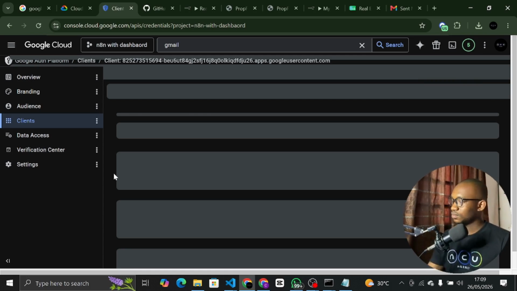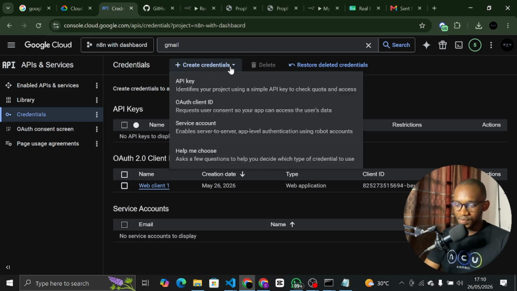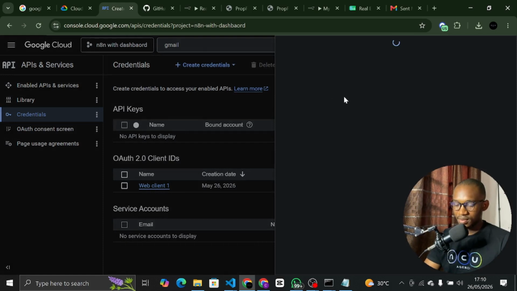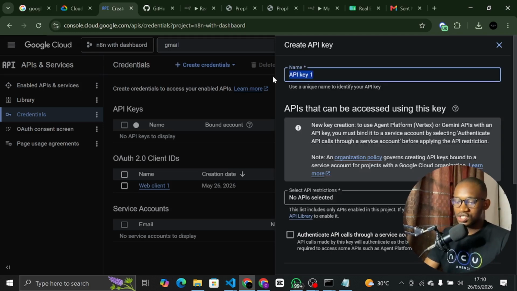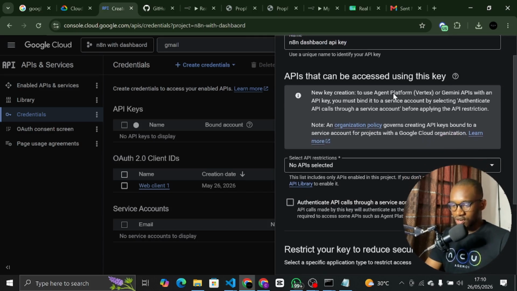Once you click on credentials, you click on create credentials, API key. Give it any key name you want to give it. Let's say n8n dashboard API key. Okay, it's very long, but it's descriptive.